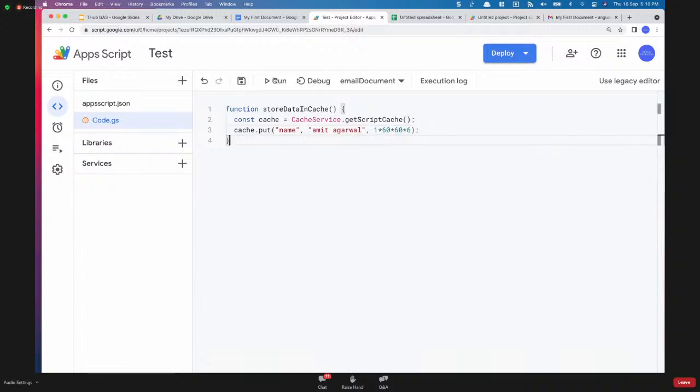I've saved it. Let's save this project and let's run it again. So the data has been saved in the cache. Now, if I have to retrieve it again, I can write another function, get data from cache. Now again, I get a reference to the same cache service because the script cache will only be available in script cache. I cannot retrieve this data from document cache or the user cache.